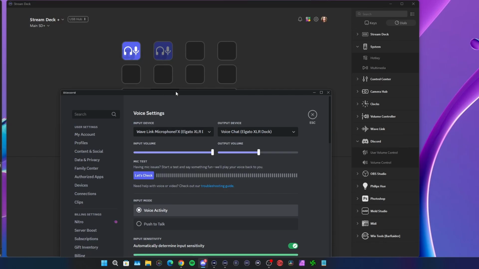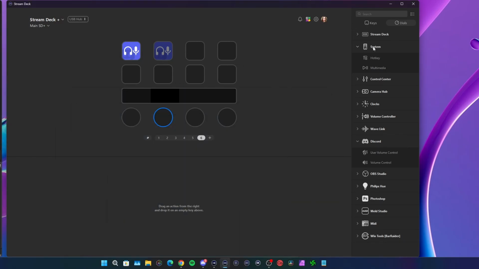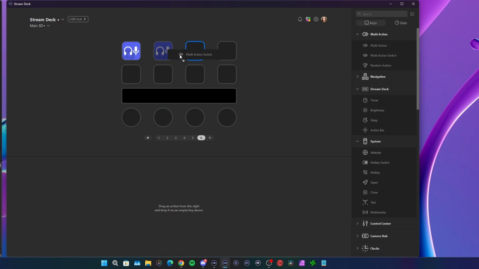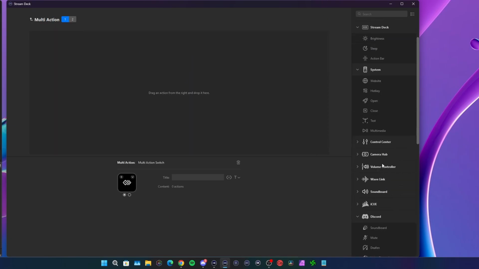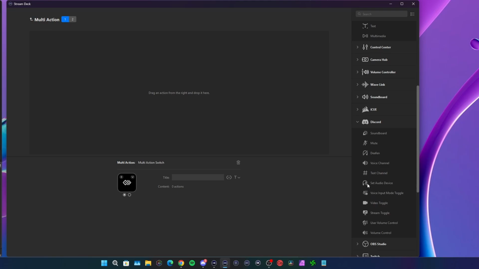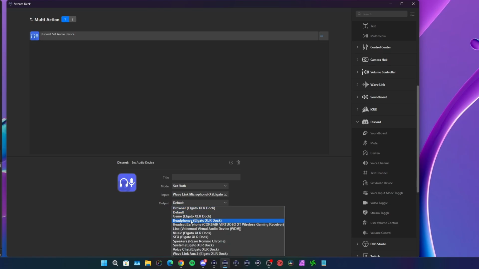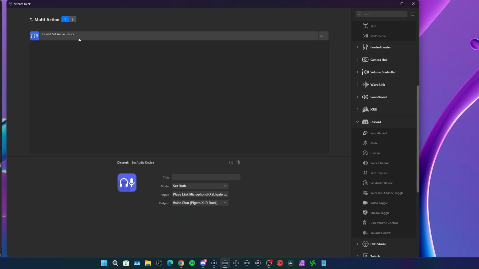Now, this is taking up too much space on my screen, right? So that's when multi-action switches come in handy. So we would just recreate what we just did. To set audio device, we would go to both. And I'm going to put my microphone effects. I'm going to put voice chat.